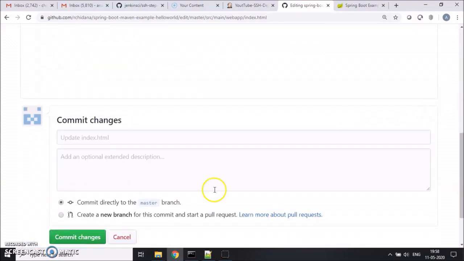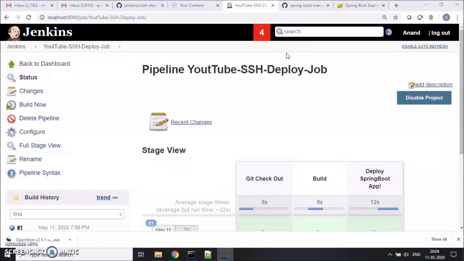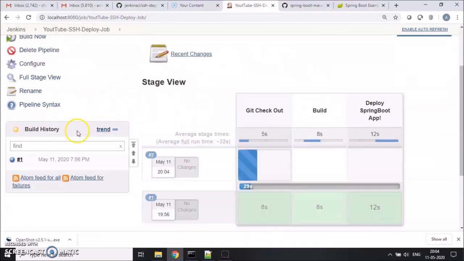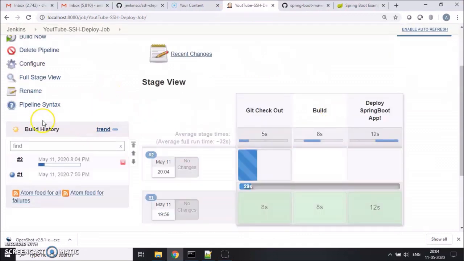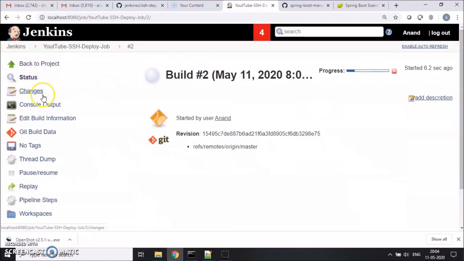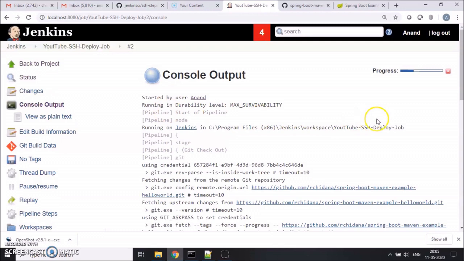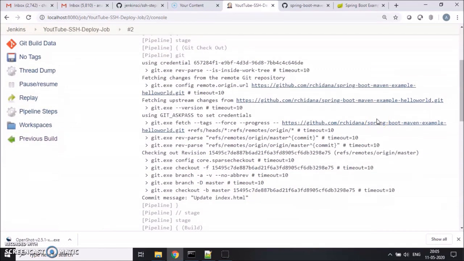All right, so let me just go ahead and commit this change straight away. I made my change in my source code. Now let me go ahead and build this again. Okay, so it should pull in my new source code. I should have an update on the UI as soon as it happens.